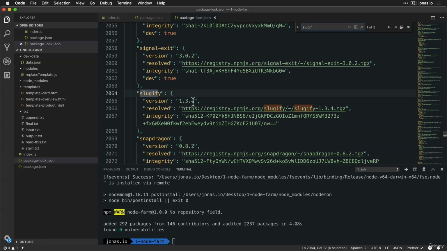Slugify. And here we see that we're using version 1.3.4. That is very, very important, because if you share your code, you want the other developer, or even yourself, to be using the exact same package versions, so that your code works the exact same way for you and for the other developer. For that, the exact version numbers are basically set in stone in this package-lock.json file.